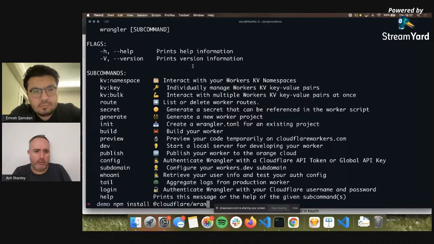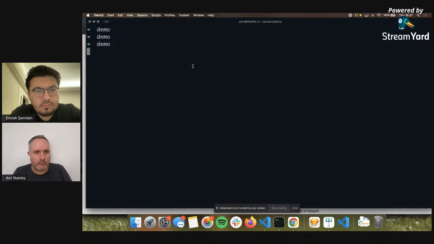Well, let me just clear this so you can actually see at the bottom of the screen. Okay, so npm install @cloudflare/wrangler. You can install it globally if you want. They recommend installing it globally. If you're going to be using it within a continuous integration, continuous deployment tool, you'll need to install it with that tool. So it's relatively simple. And you've got a bunch of commands.